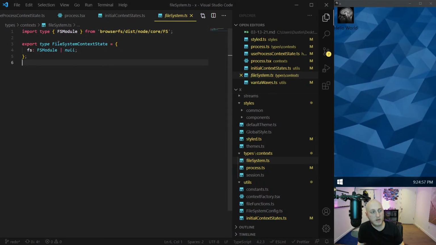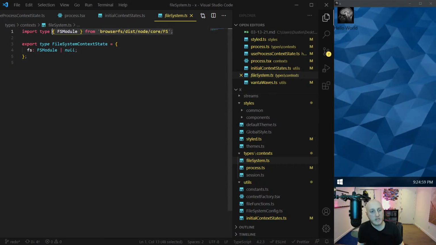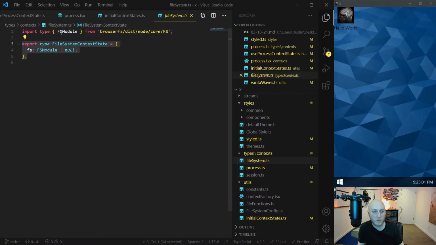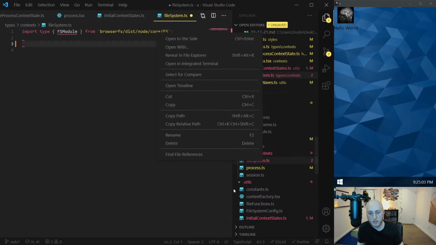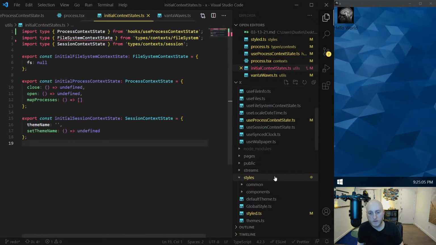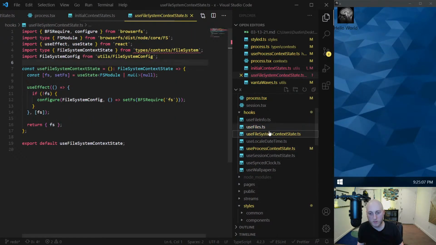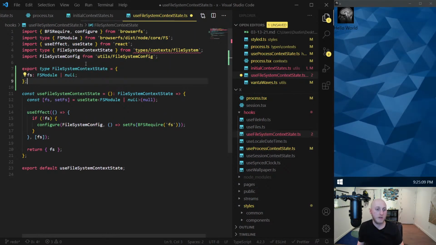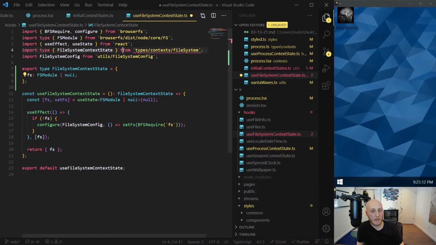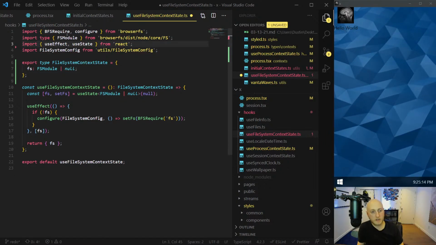So this file system one, I like with this one too, this line I don't need anymore because the place I'm going to move it already has that line. So we'll just delete the file system file right now for that type, and we'll go right into using it here within the context state. So there we go, just like that. And now we don't need to import it here. Like I said, we already have FS module.